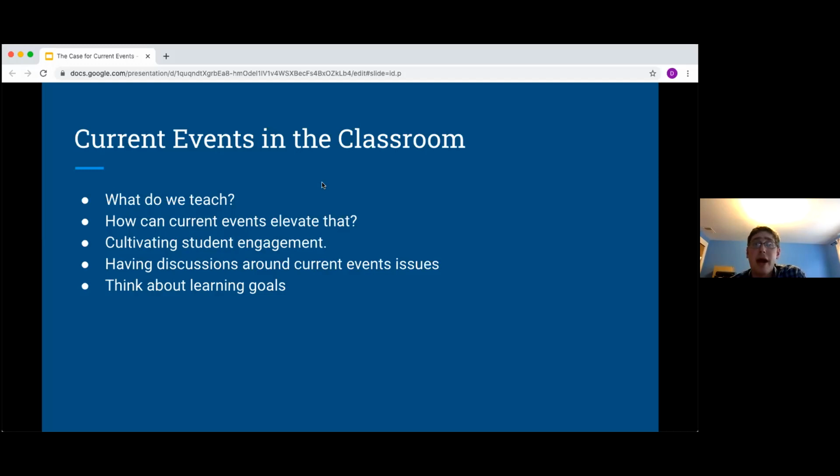But as I'm thinking about how to use current events in the classroom, I'm always going to be thinking about the learning goals that I've put together previously. I want to make sure the current event is something that is connected to what I'm already doing. It's something that I use as a tool, rather than an extra step in the week or an extra thing for students to do.